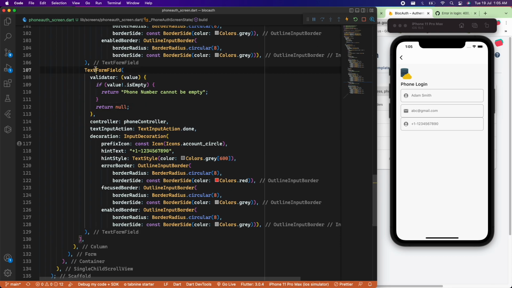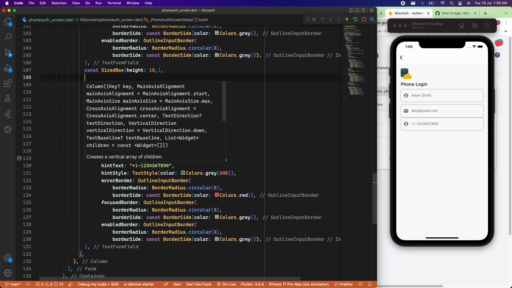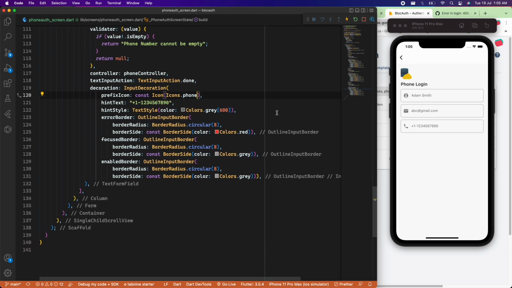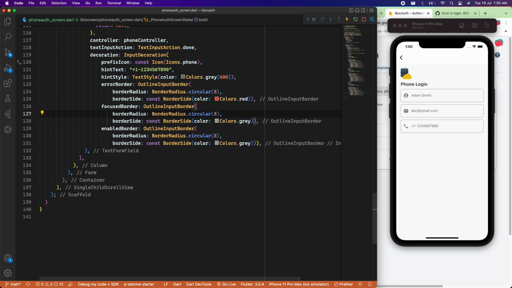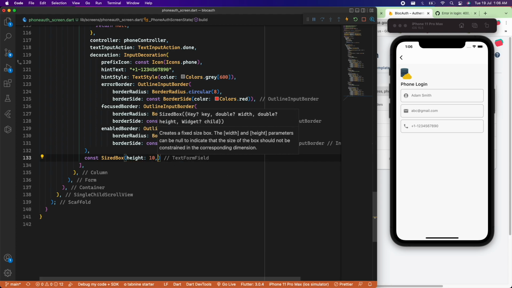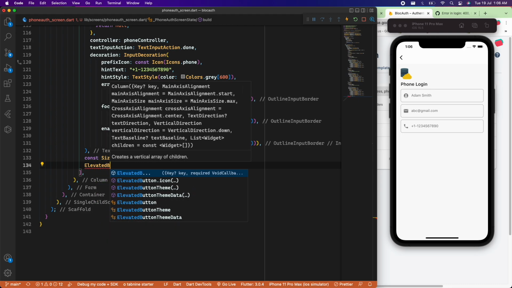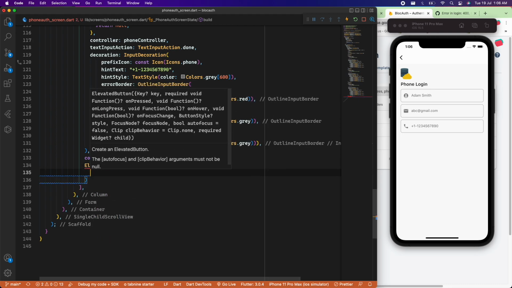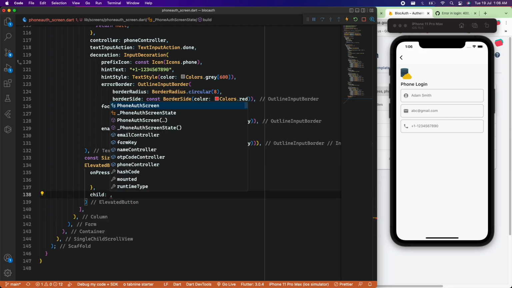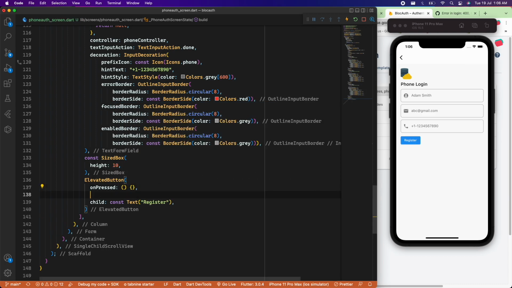I guess I would have to assign a size box here. So this will become size box with a height of, let's say, 10. Okay, this is now looking good. And here if we write phone, this is also looking good now. And other than this, we just need to assign a size box again with a height of, let's say, 10. And then we will do an elevated button. This elevated button will have an on press, and other than the on press we will have a child which will be register. I guess this is not looking that good.